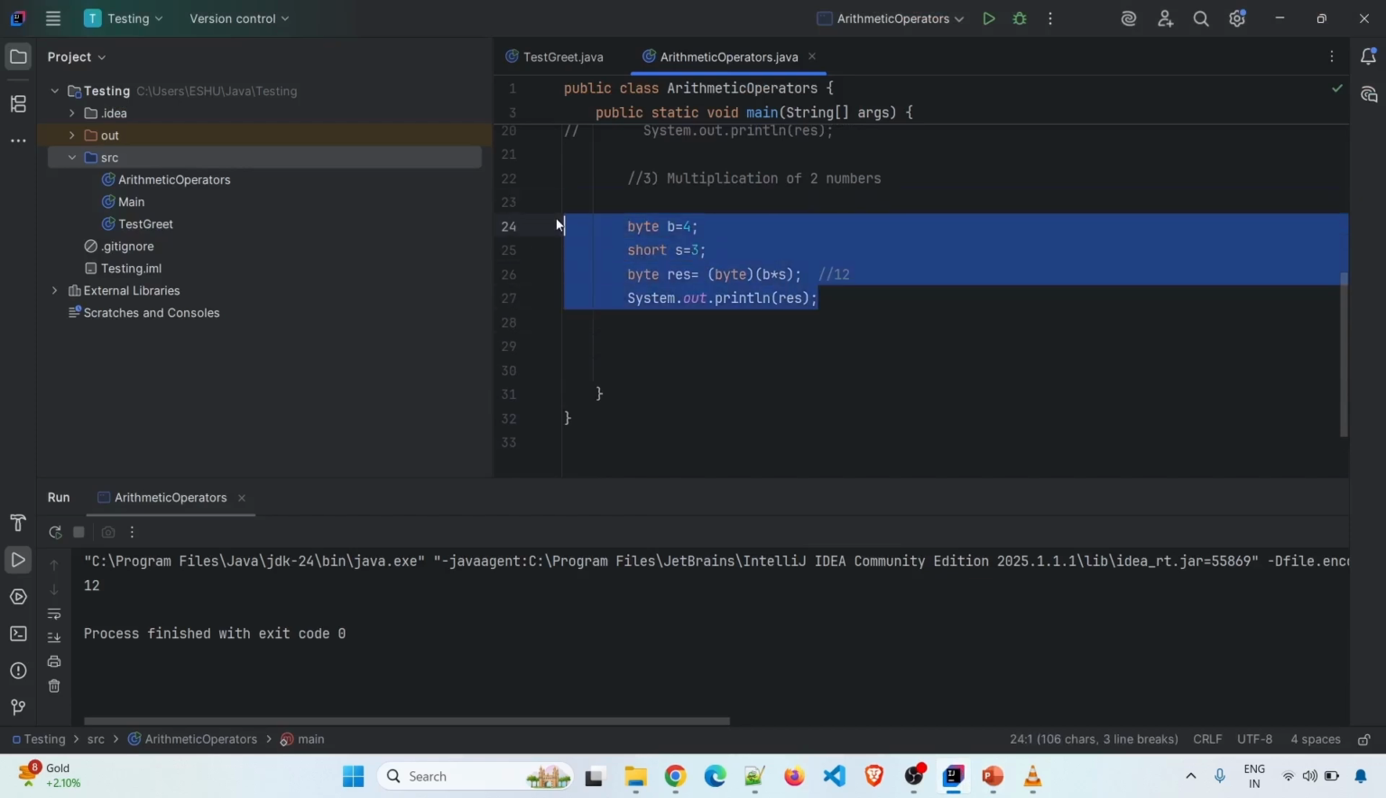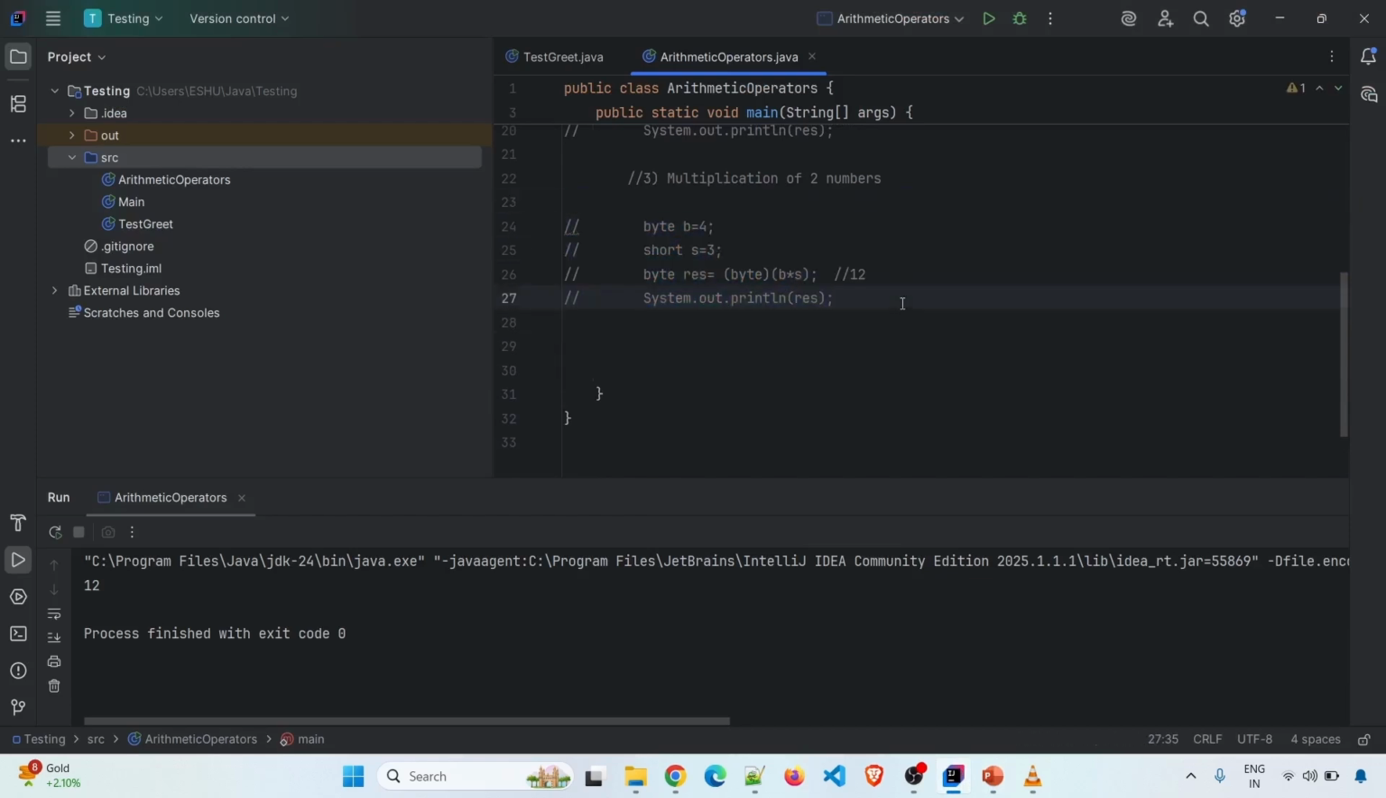Now I will comment this down. We will have a look at another example. Example number 4. Again, I will see a division between int and long data type. Let's take an example of int and long data type.